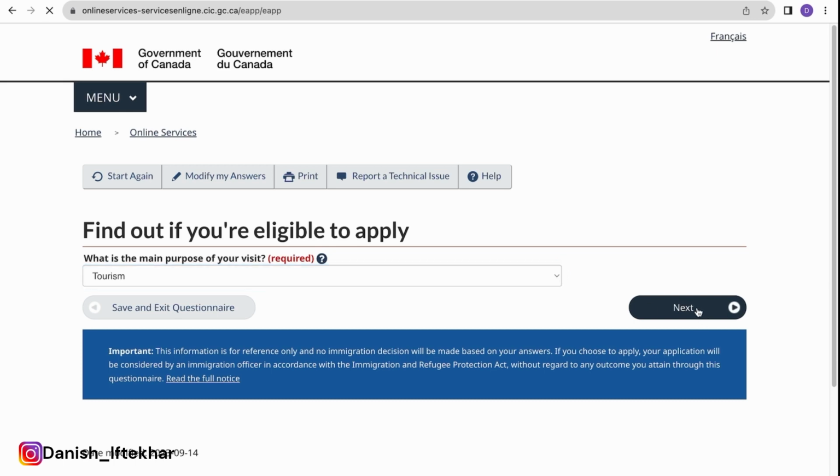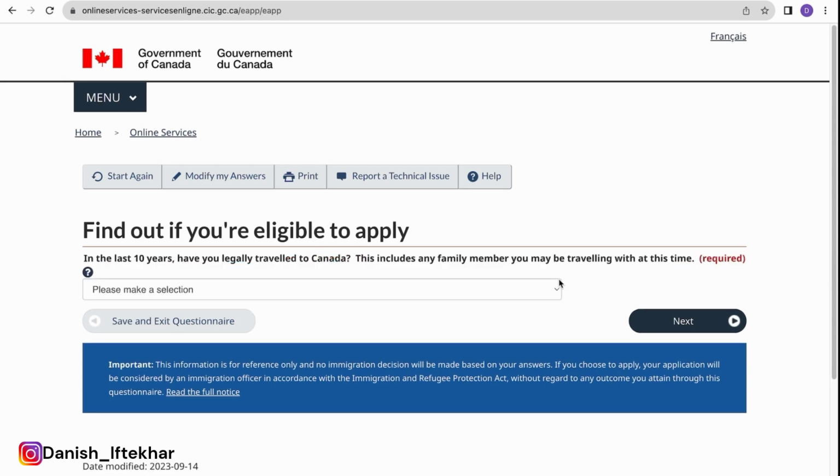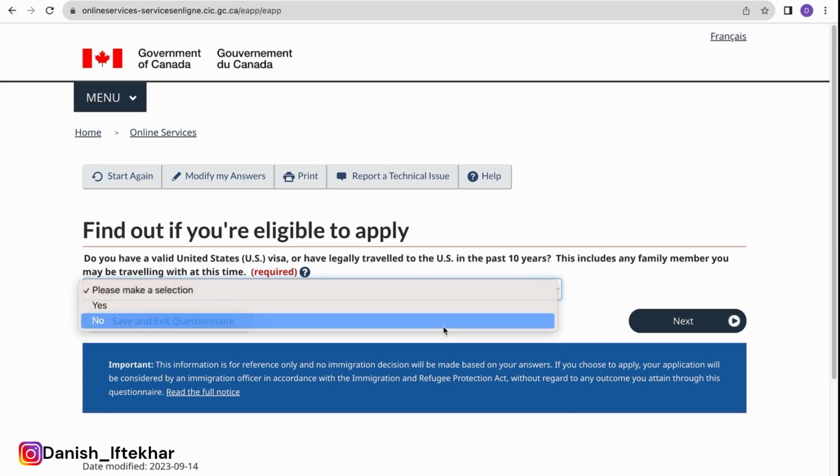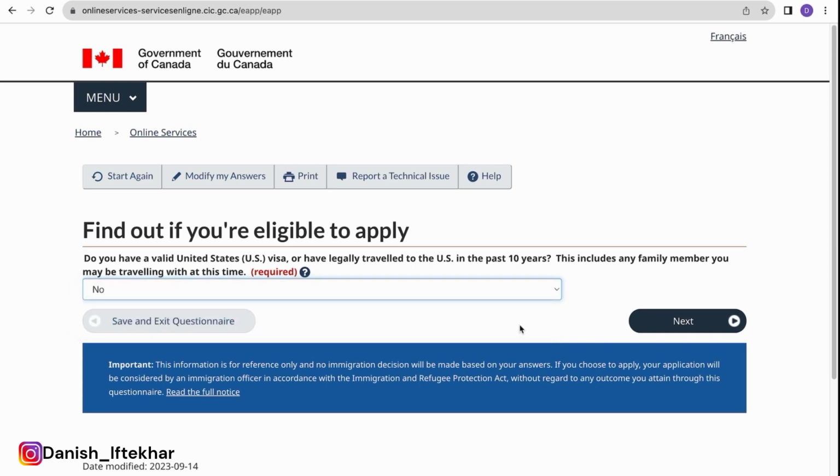Click on next. Have you legally traveled to Canada in the last 10 years? No. Next. Do you have a valid US visa or have legally traveled to US in the past 10 years? Again, if you answer no to this question, you will need to upload a different set of documents. For example, you will need to upload proof of fund. But if you answer yes to this question, you do not need to show any proof of fund. If you don't have a US visa, select no, click on continue.